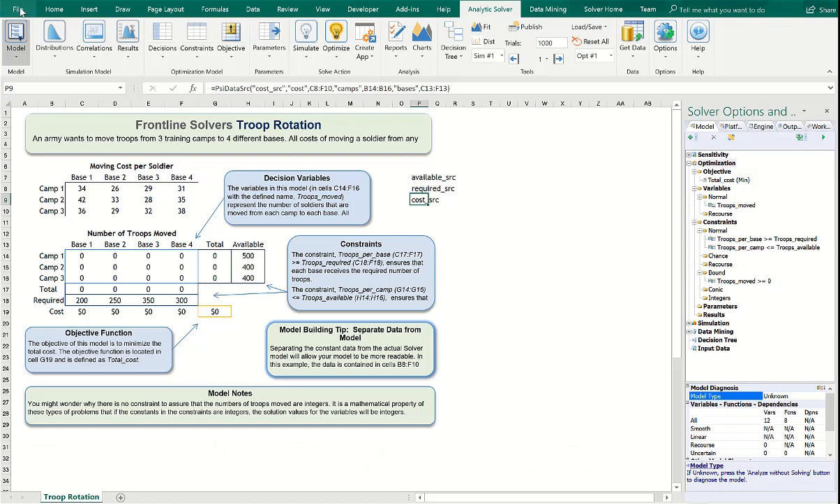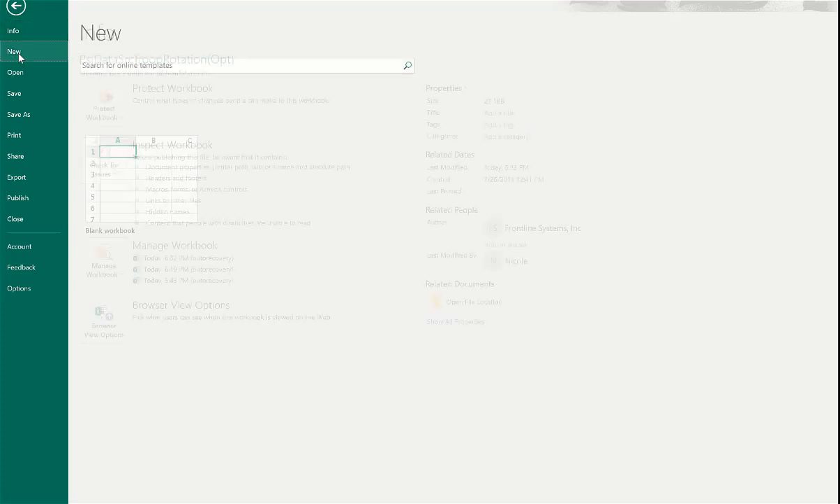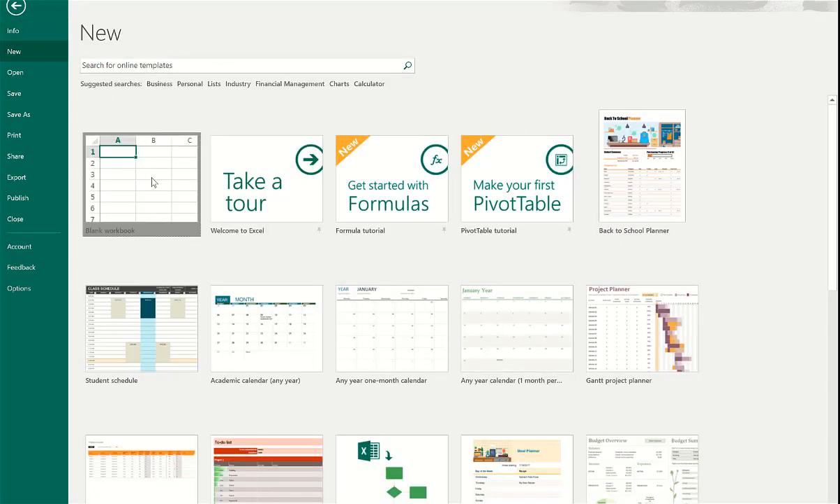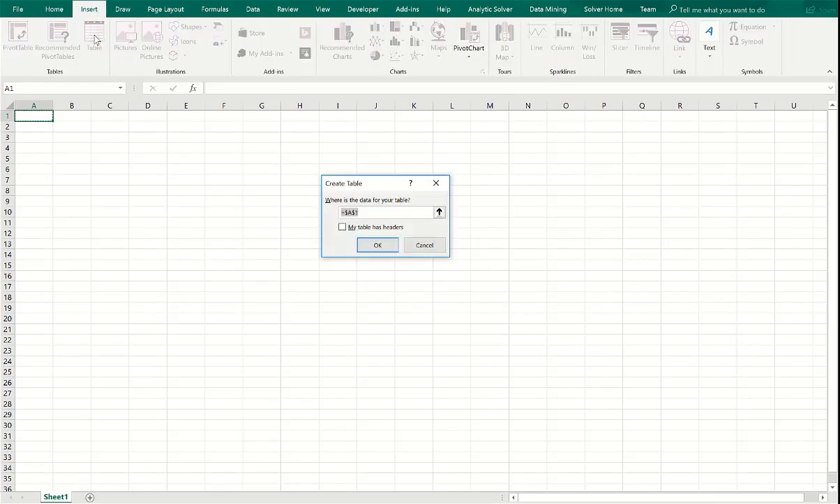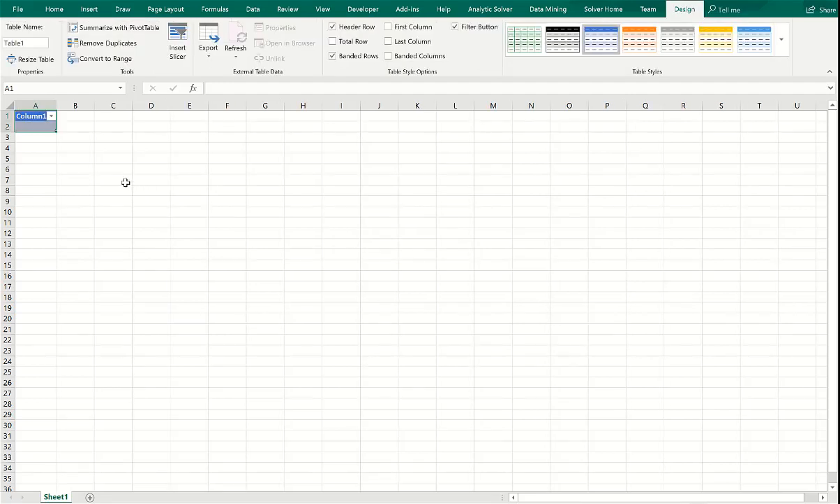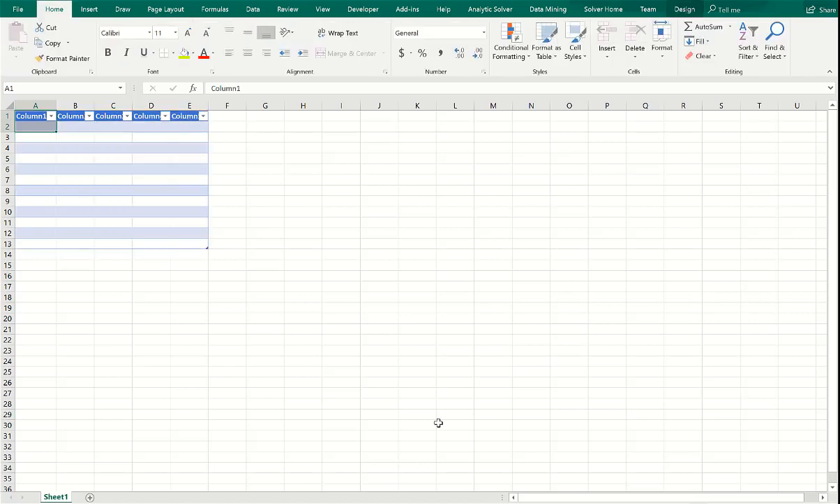I'm going to open a new Excel workbook. And within this new workbook, I'm going to create a table. Insert table. And my table will have headers. I'm going to have 13 rows and 5 columns. Now I'll enter our data.